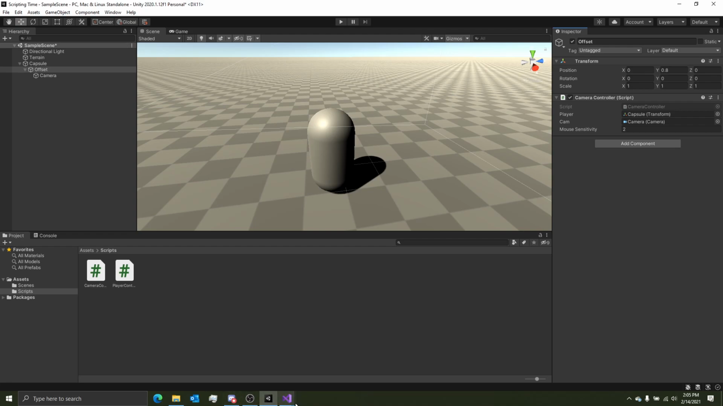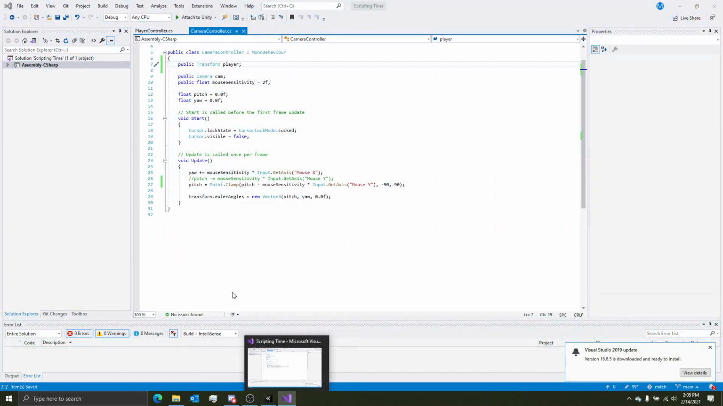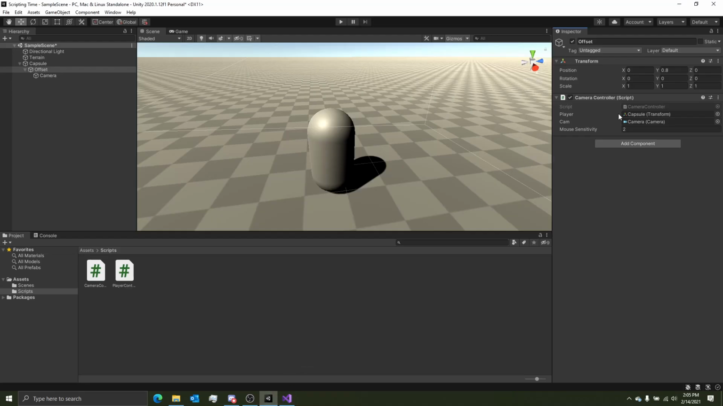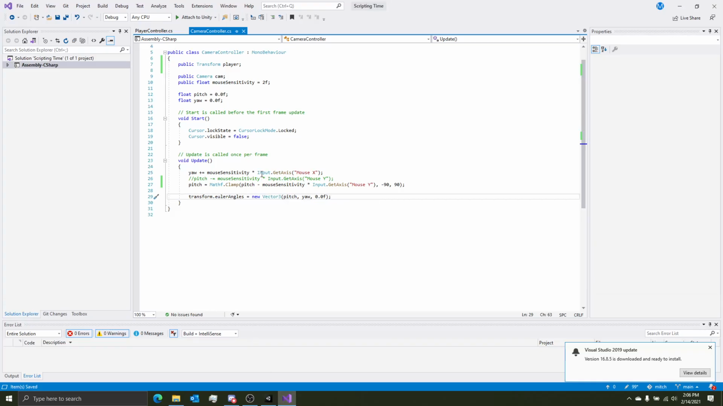So in the offset on the player, the capsule, we have the camera controller script, so you want to drag the capsule to where the player transform is, so that we have a reference to it. Because then in the script, we're going to use it.